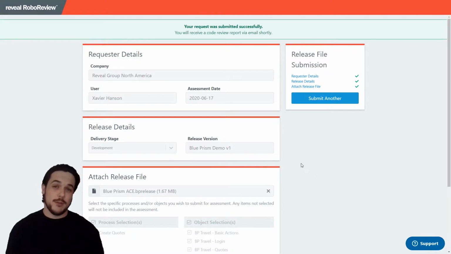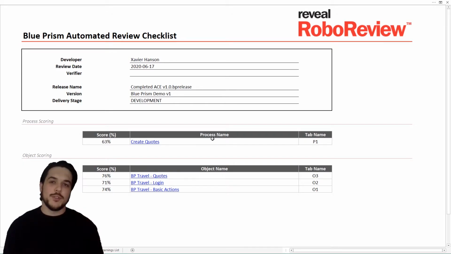And the real power of RoboReview is that in the time it took me to explain what it was doing, it's already completed the review and emailed me the results. Now, if I quickly look at the report that RoboReview has sent me, you'll see that I have an overall score for my submission, as well as an individual score for my processes and objects. So my create quotes process has a 63% score, and each of my objects have a 76, a 71, and a 74 respectively.